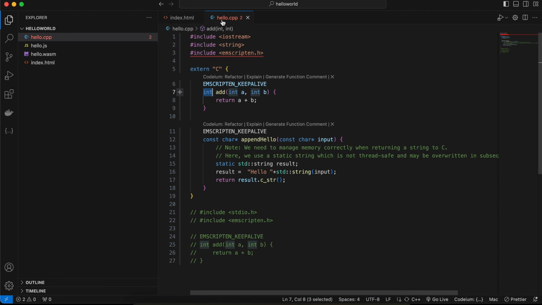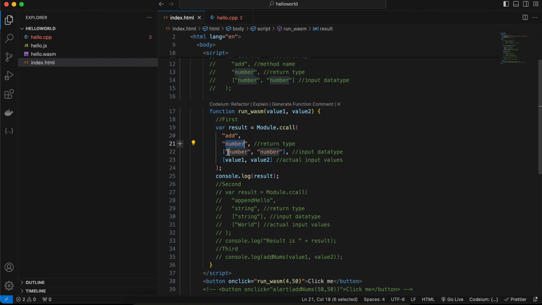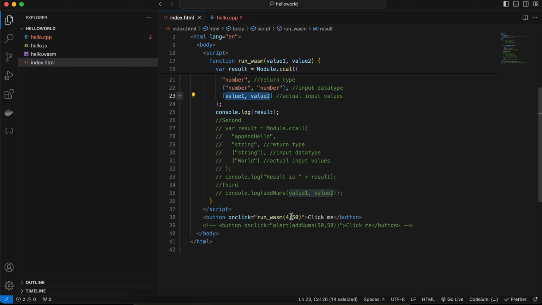And what is the input type? Here also it takes int. That's why I'm passing number, comma, number. So this is the data type. For the actual values you will have to pass it something like this. So this is the method name, this is the return type, this is the input data type, and this is the actual values for the input. And here I'm passing 4, 50.